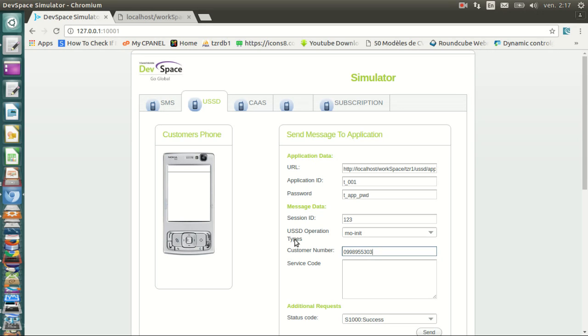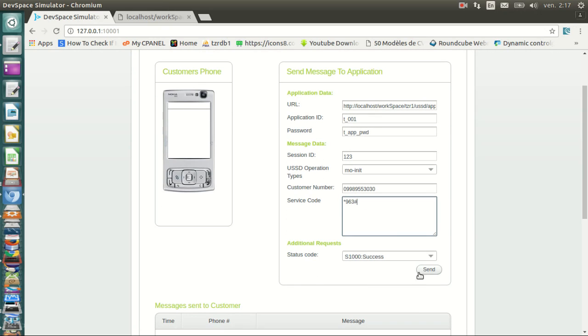0933. Then I add 0 because the validation of phone numbers in this simulator asks for 11 characters. And the service code is 963#. Then I click on next, on send.